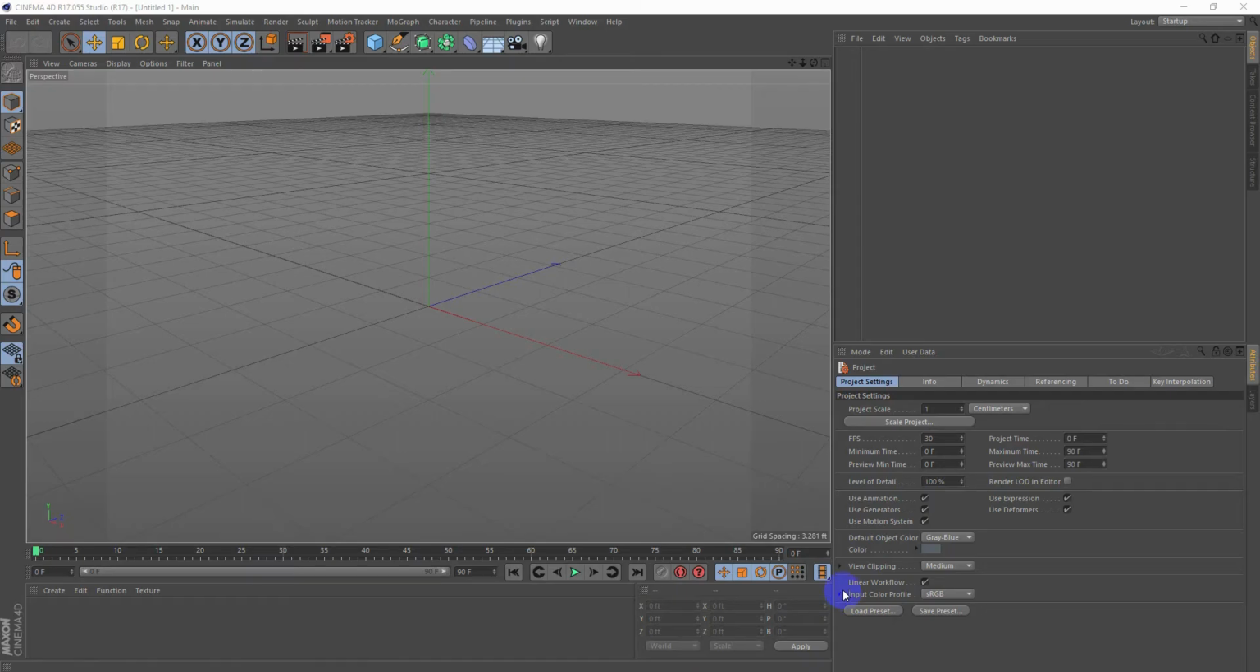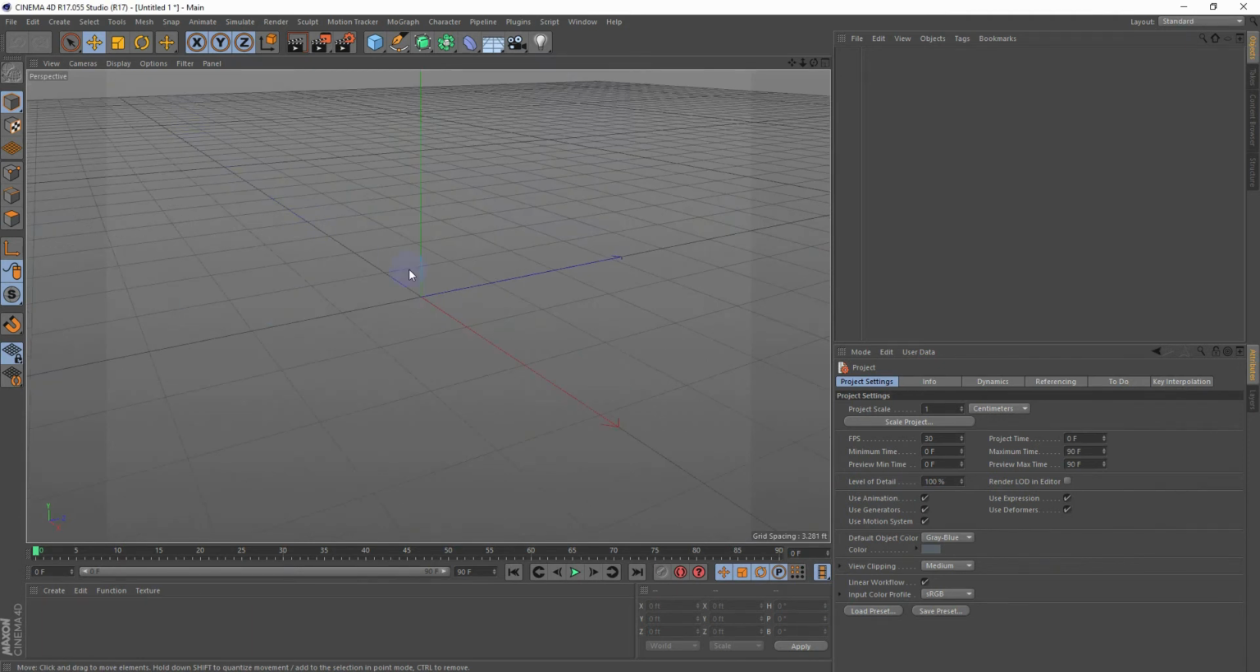The first thing I'm going to show you is how you can customize the Cinema 4D viewport to easily work with Arnold. Then I'm going to show you how we can save the viewport customization and use it at a later time.